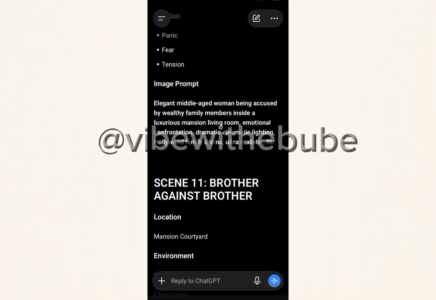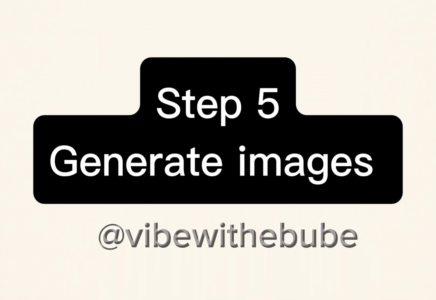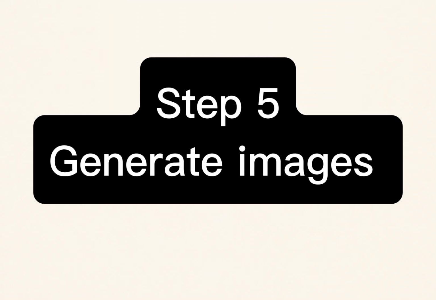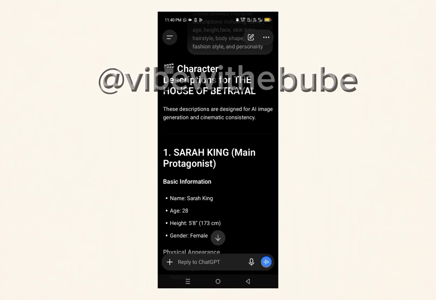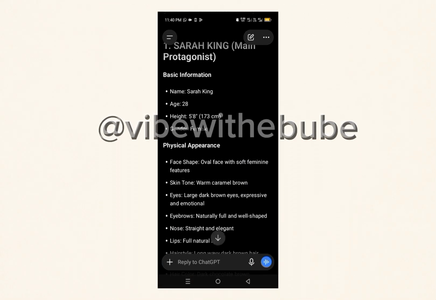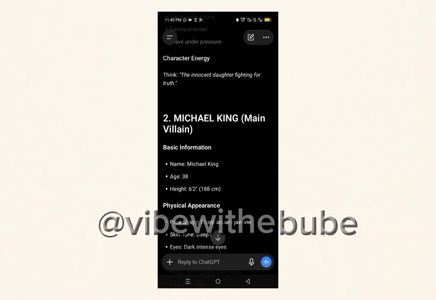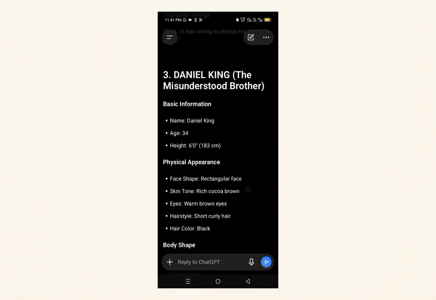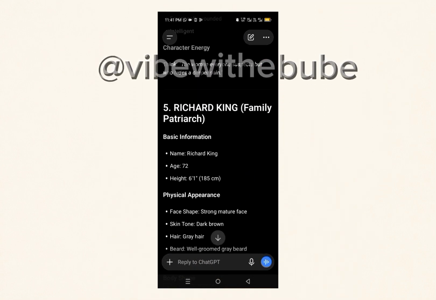So after that, this takes us to the next step, which is step 5. Under step 5 is for us to generate our images. How do we generate your images? Under your character sheet, go and generate those main characters they mentioned there accordingly. Use any of your AI apps to generate them. Once you are done generating, head over to your scene breakdown and start combining them. Once you're done, that will take us to the next step, step 6.